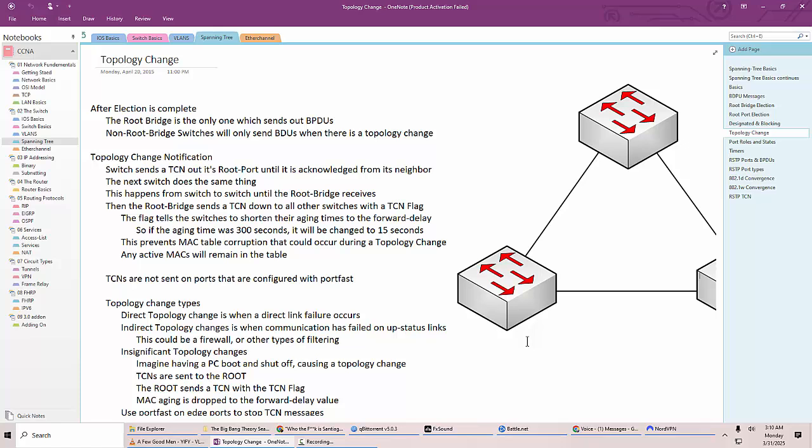So if the aging time is 300 seconds, we're going to change it down to 15. Why? Because we want all that information flushed out as fast as possible so we can re-establish a new topology coming in. This will actually prevent MAC table corruption. And think about this.